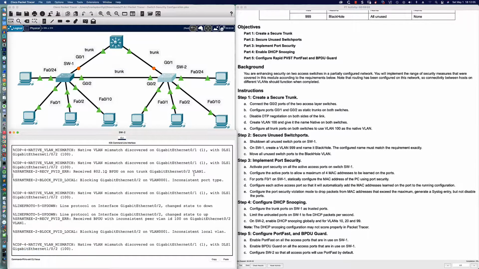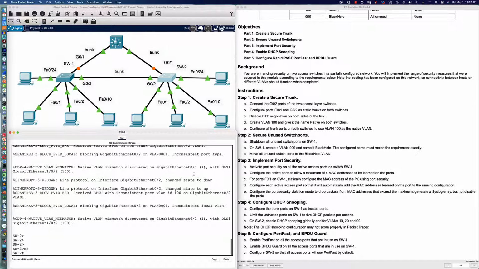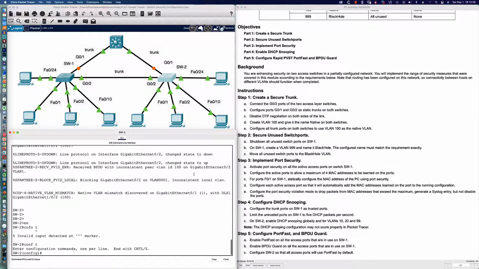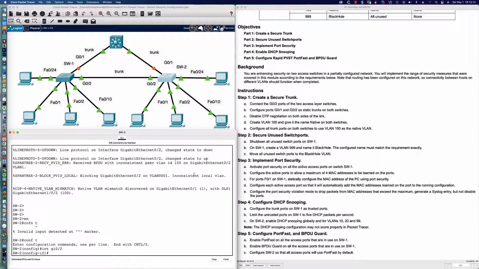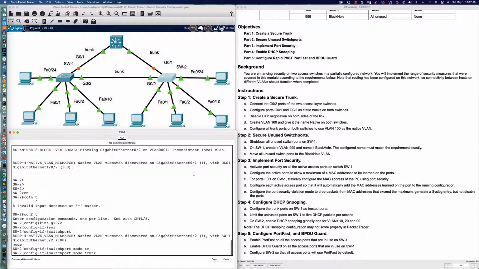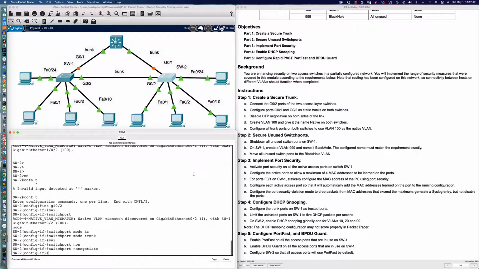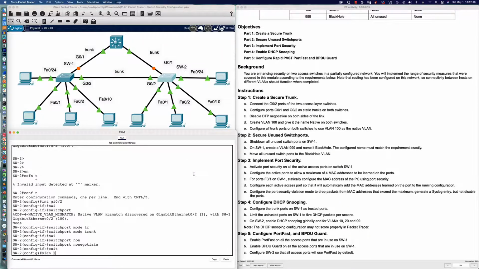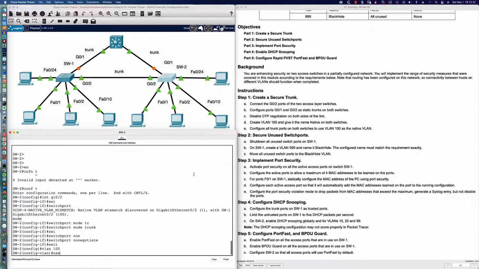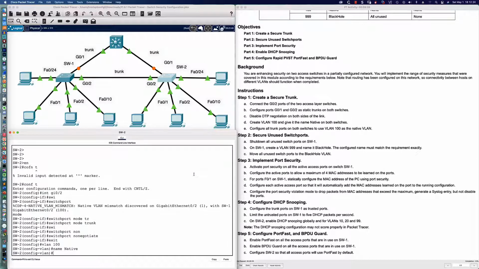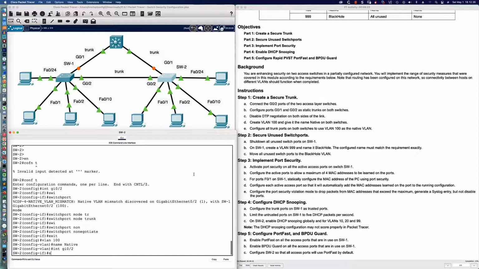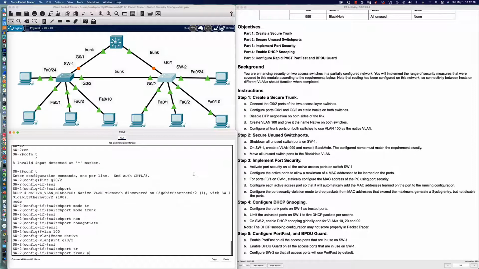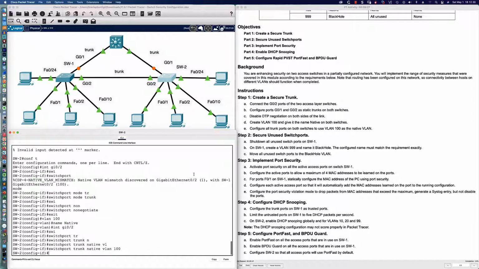So let's work over to switch number 2 here, and let's do the same thing that we just did on switch 1, interface GigabitEthernet 0/2. All right, switchport mode trunk, switchport nonegotiate, and actually we'll pop out, we'll say vlan 100, name native, and then we're going to get back into GigabitEthernet 0/2, and we're going to say switchport trunk native vlan 100.